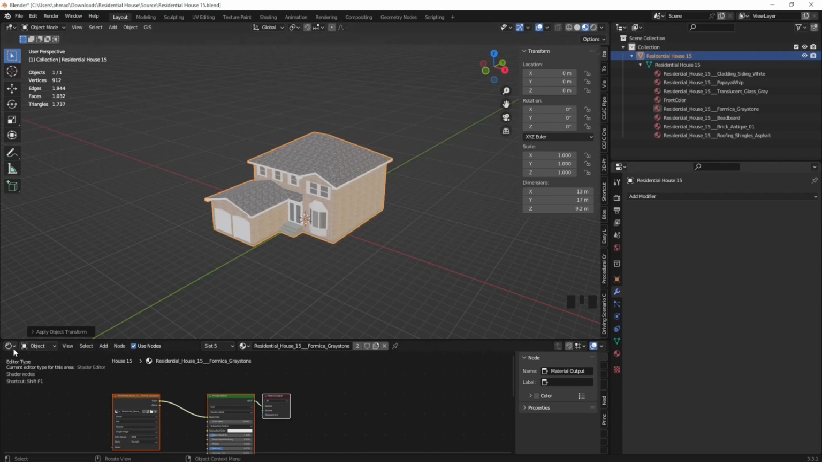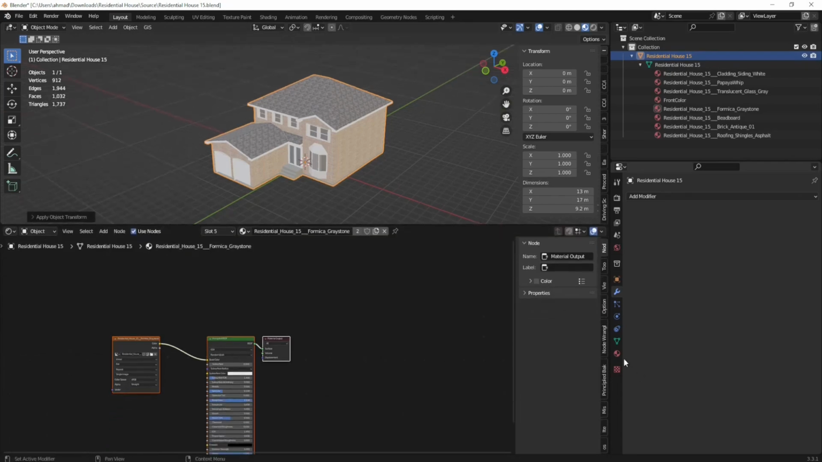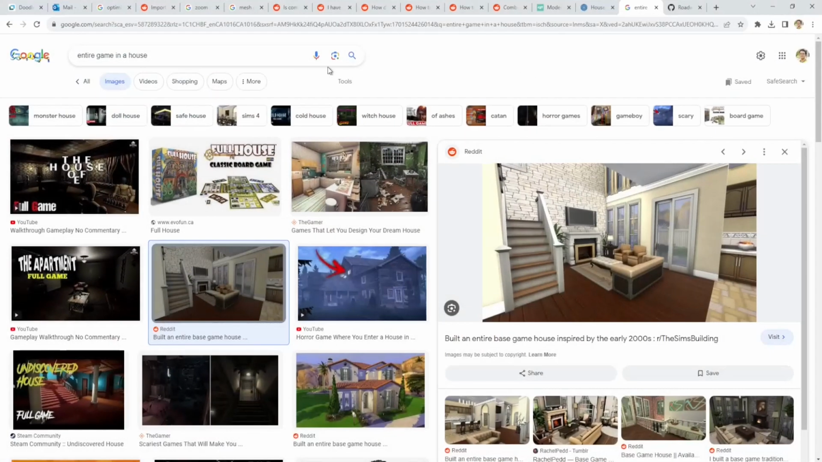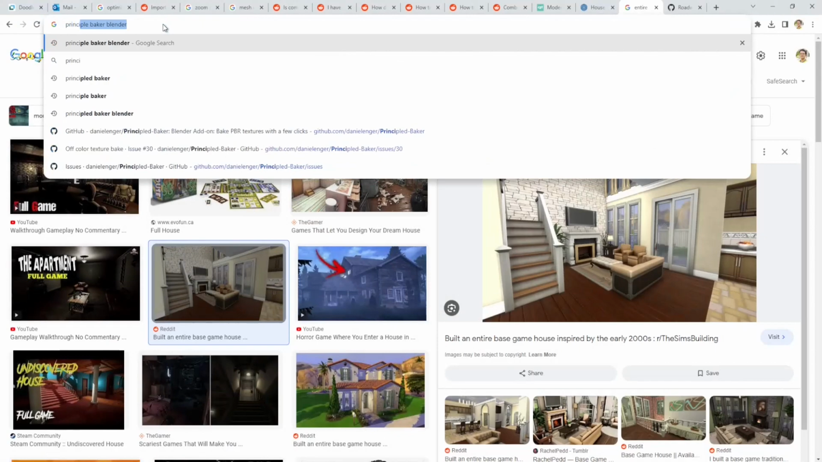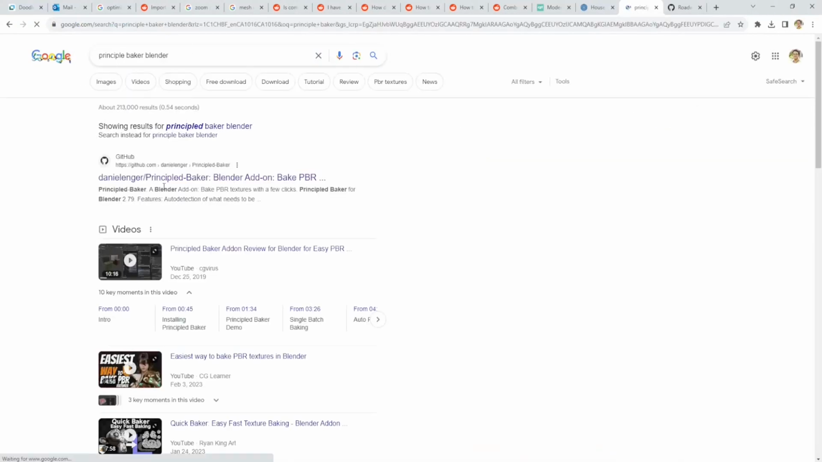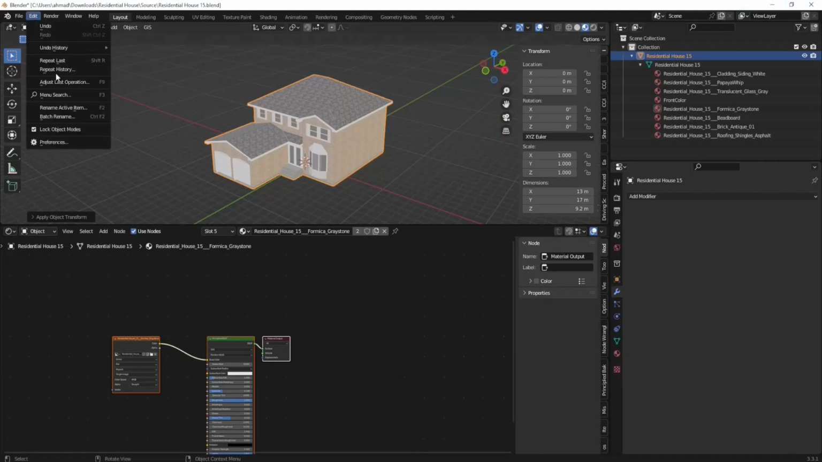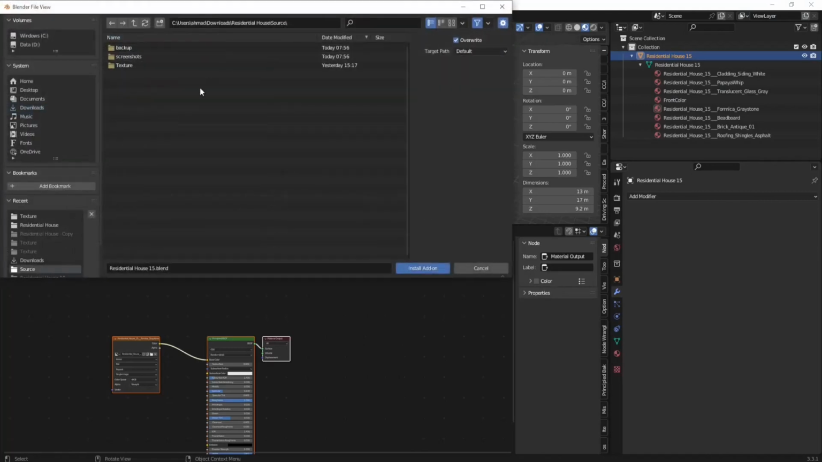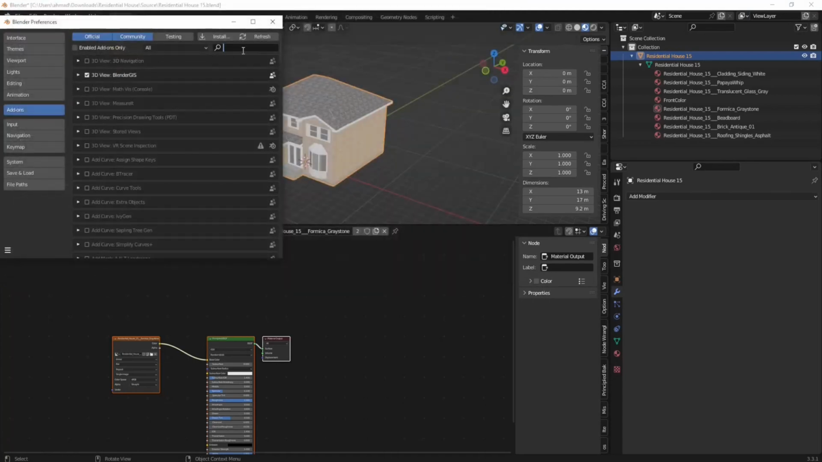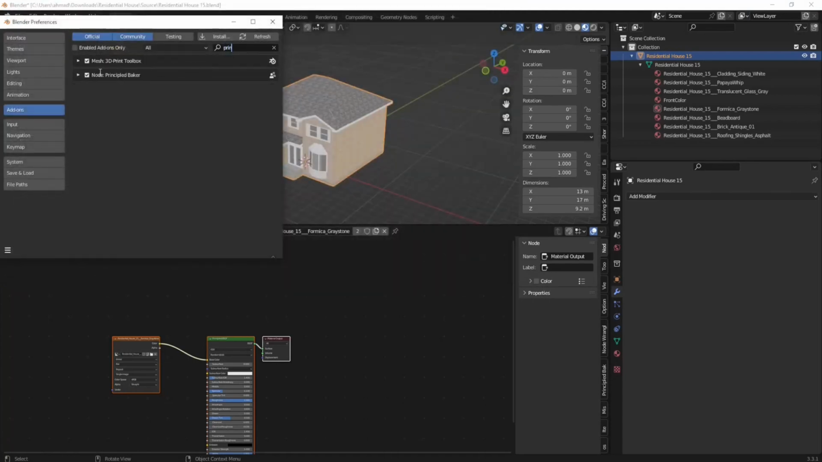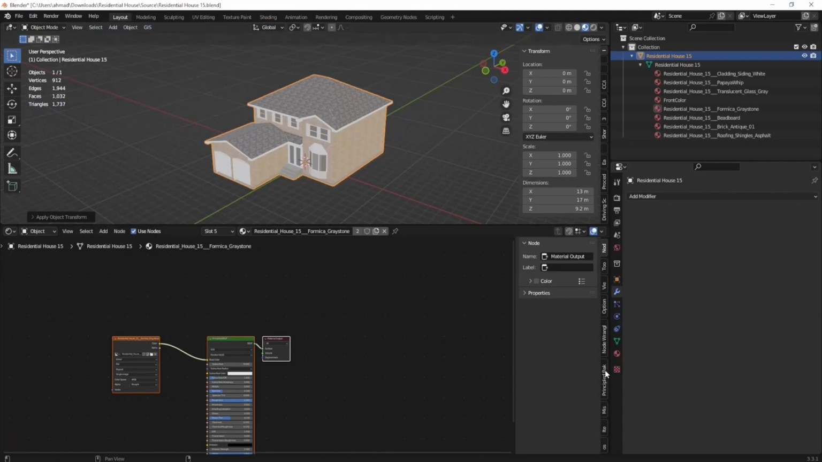So what you need to do is you need to download one free add-on, which is Principal Baker. So if you go to Google and search Principal Baker Blender, then you will see this one. Download this zip file and then go to Blender, Edit, Preferences, and then here Install, and then go to the download and add that zip file, install add-on, and then come here. So that Principal should have a check here, and it will install and come here in the shader editor. So click here, game object, go here, shader editor, and you will see that the Principal Baker should be here, right?